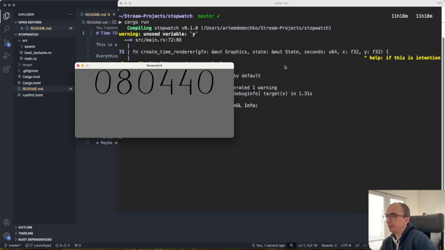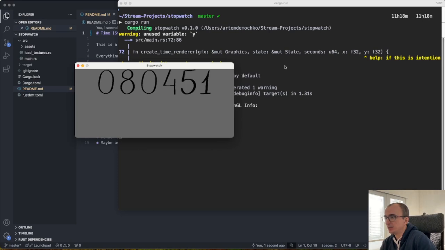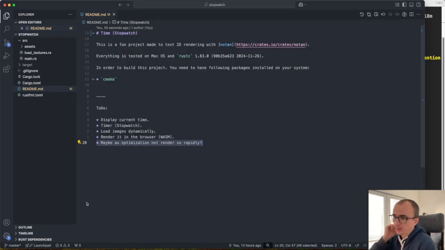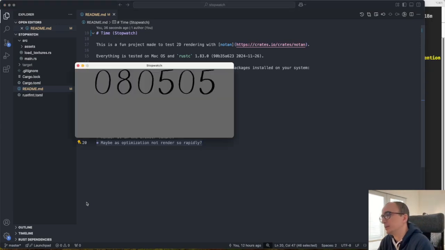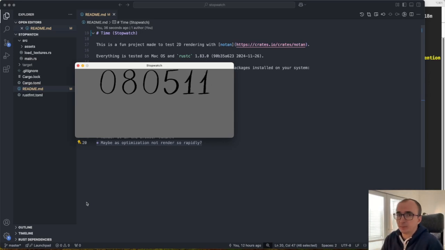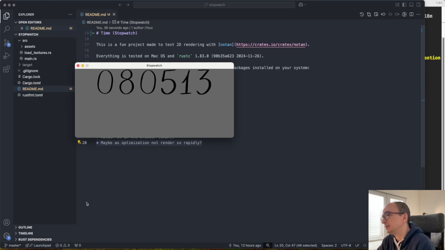Basically we have this timer that is displaying current time, and behind the scenes we are displaying just images associated with every number, using a library called Notan to render in Rust the images that I created for each number. So this is the basic idea, and let's see what I can do today to move forward with this project.